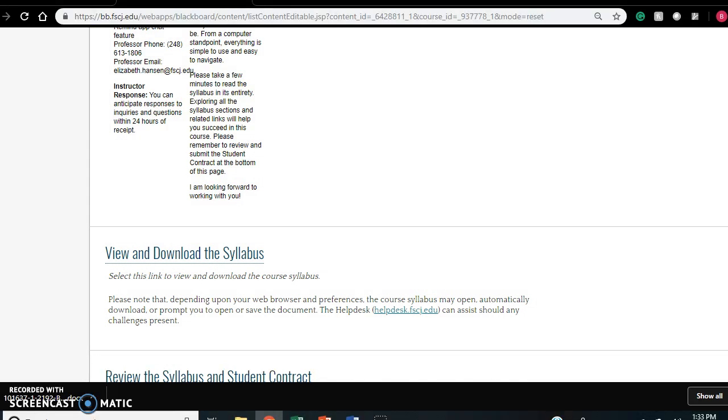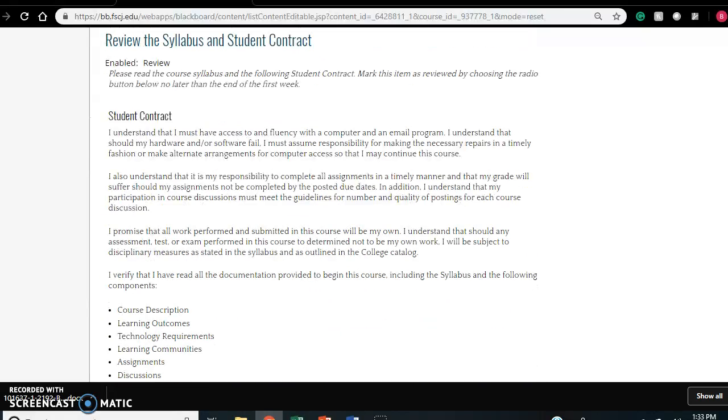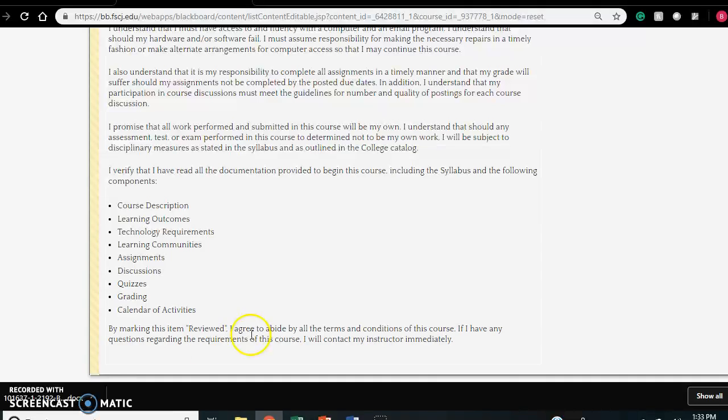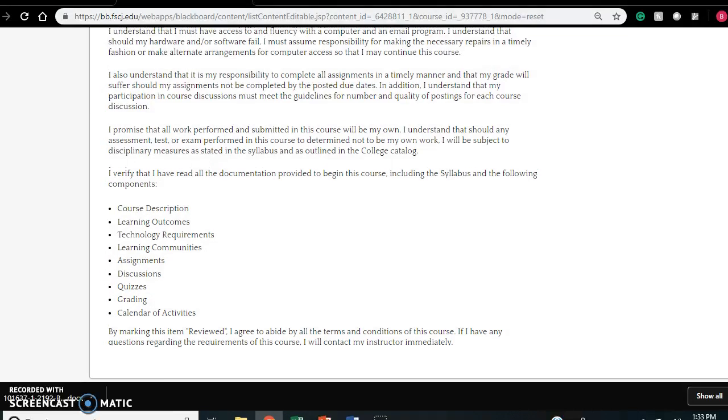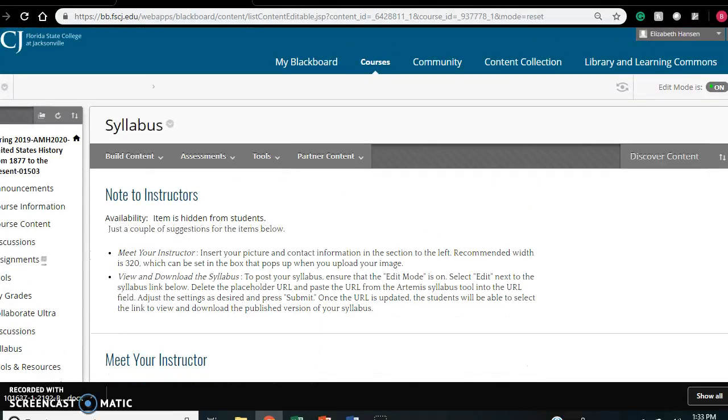After you do that, you have to read the student contract here. Now this is my version, not yours. Yours looks a little bit different down here, but you'll have a box that says reviewed. Once you read the syllabus and then sign the contract and read the contract, you need to mark that reviewed. That's due in the first week, which will be ending February 3rd, and it's mandatory. So I need you just to automatically go in there and get all that done.